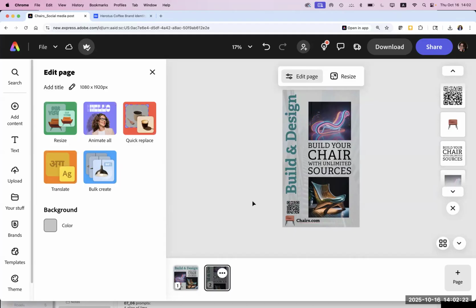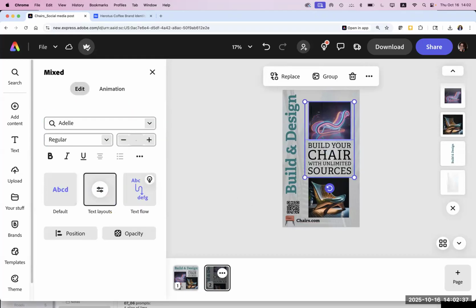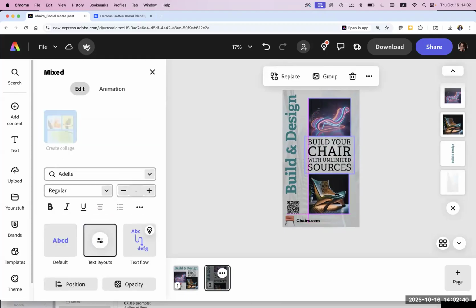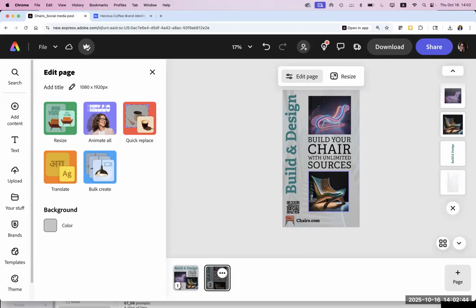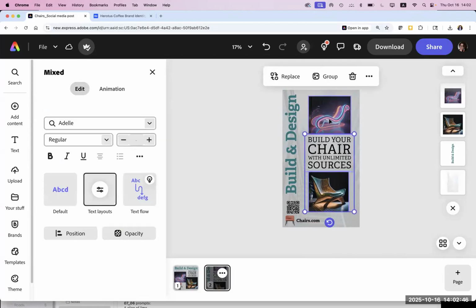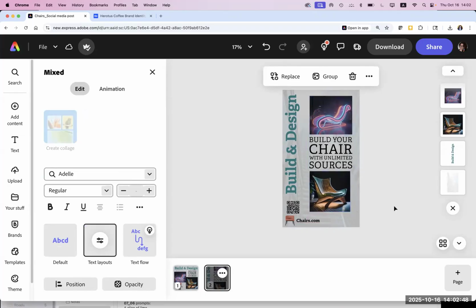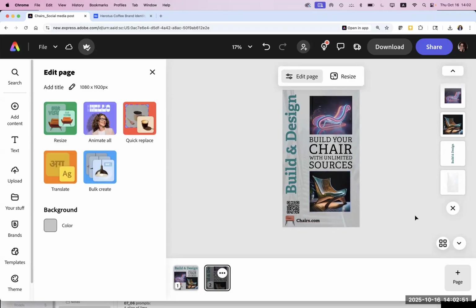Does that make sense? So, kind of what you have over here, build and design, maybe that's your campaign. Chairs.com is the company, and then you have some kind of a slogan telling you what you want to do with it. And I'm holding down the shift key and bringing it all the way up here, and then I have that, and I can go back here and move it to the side over here and deselect, and I have my Instagram story.